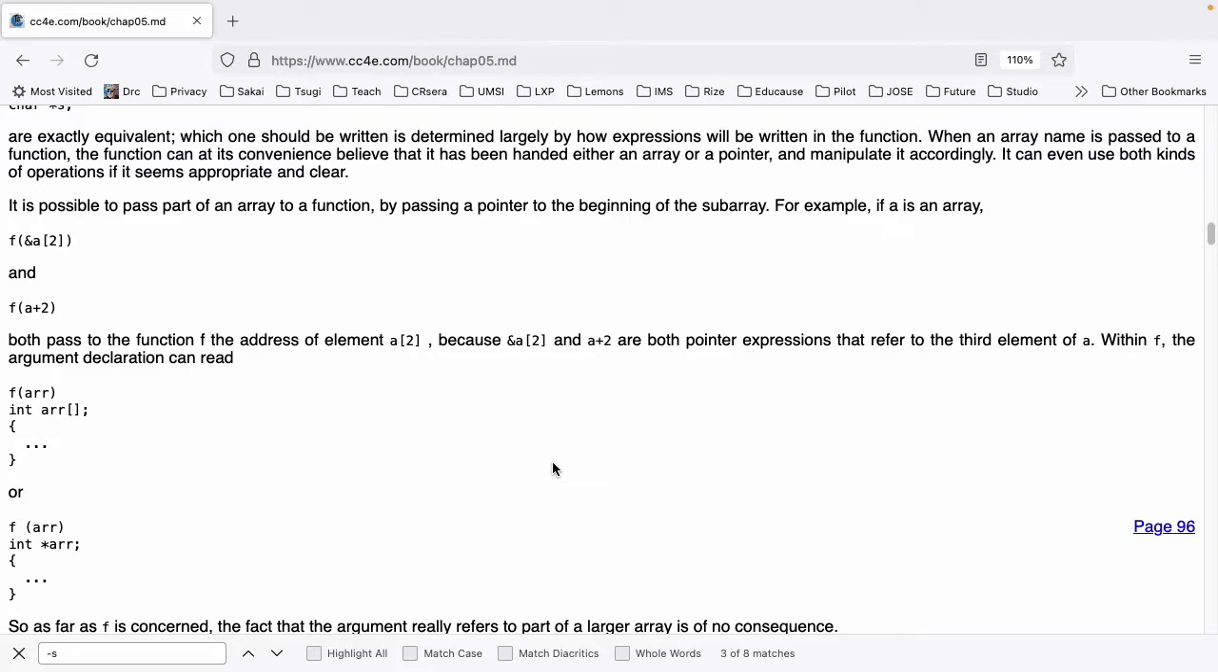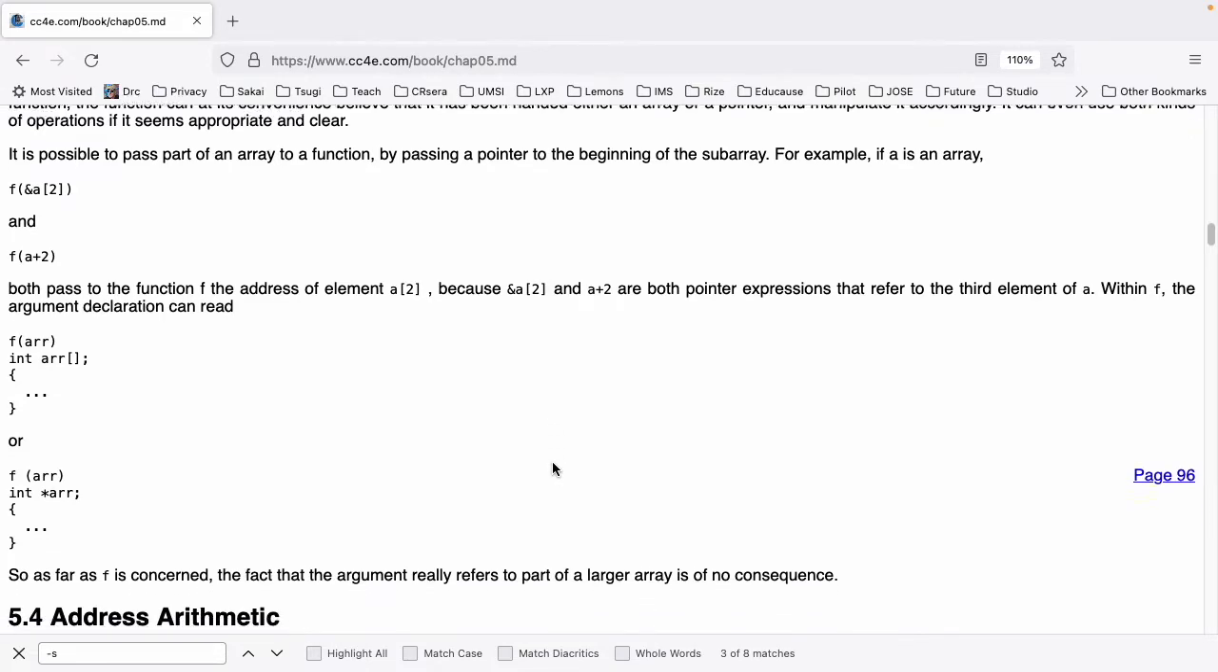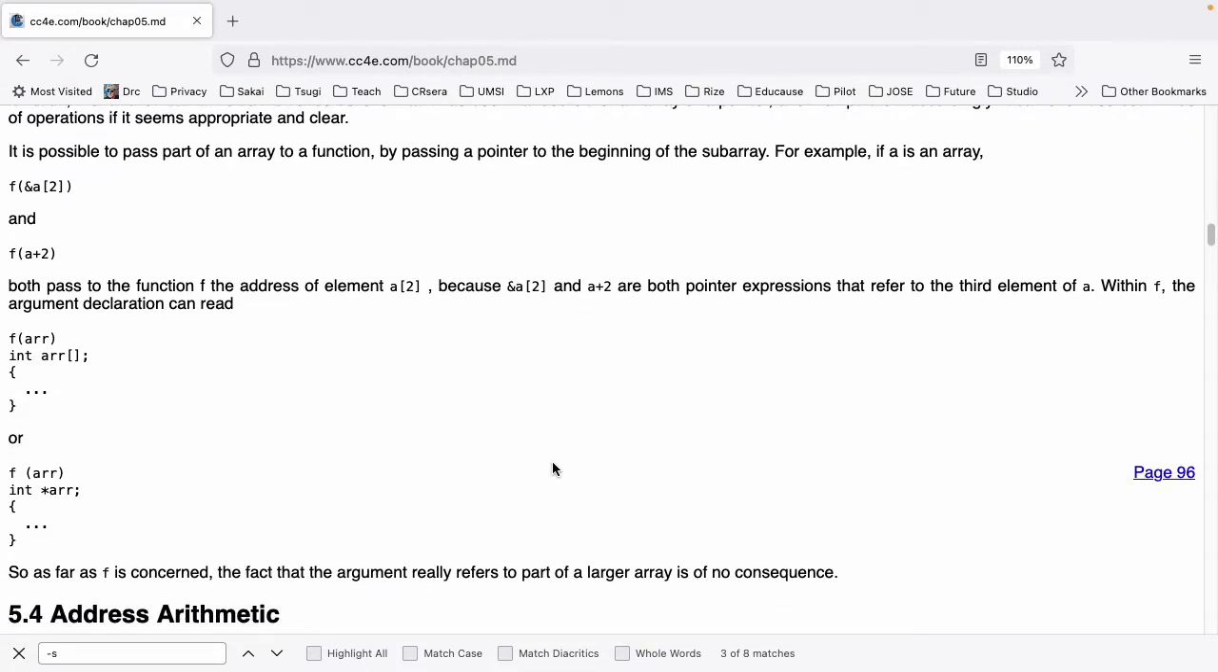Within f, the argument declaration can read f(arr) int arr[]; or f(arr) int *arr; So far as f is concerned, the fact that the argument really refers to part of a larger array is really of no consequence.